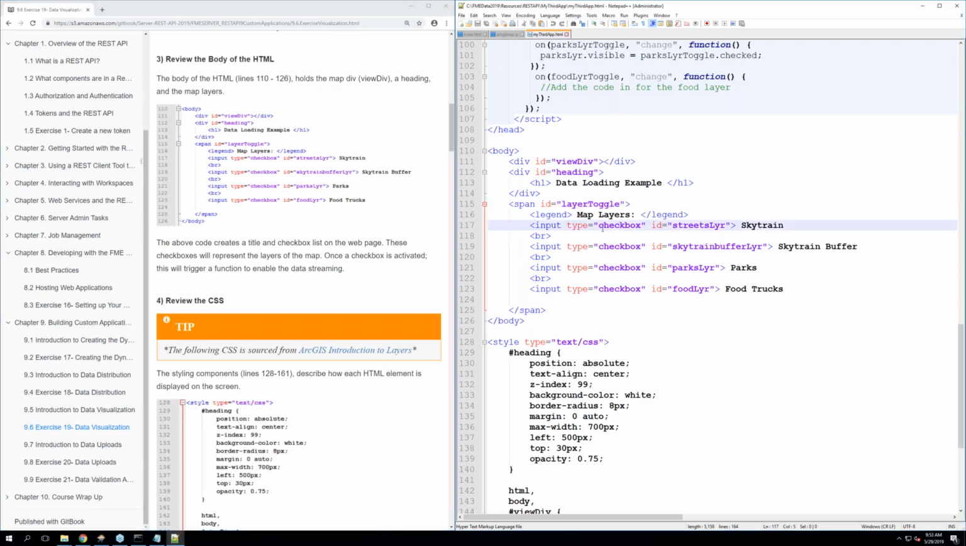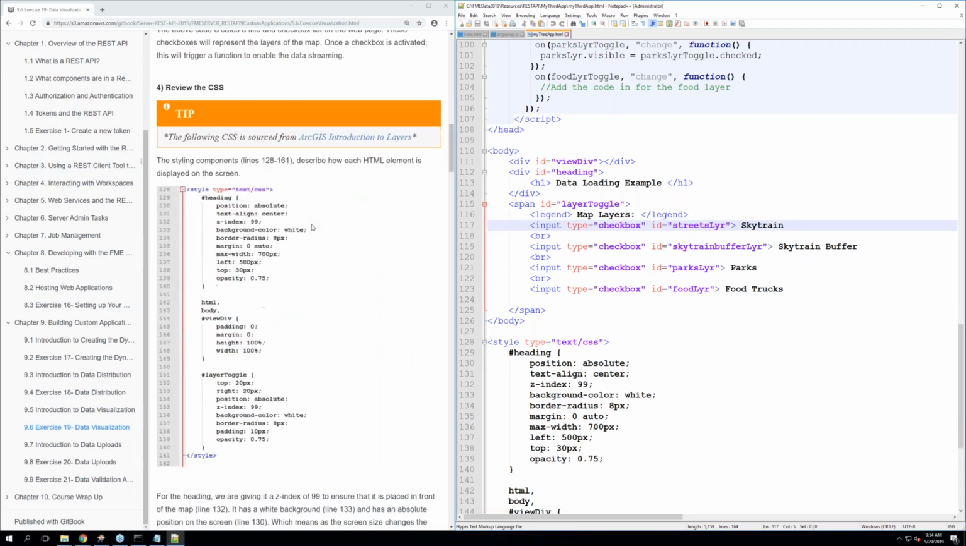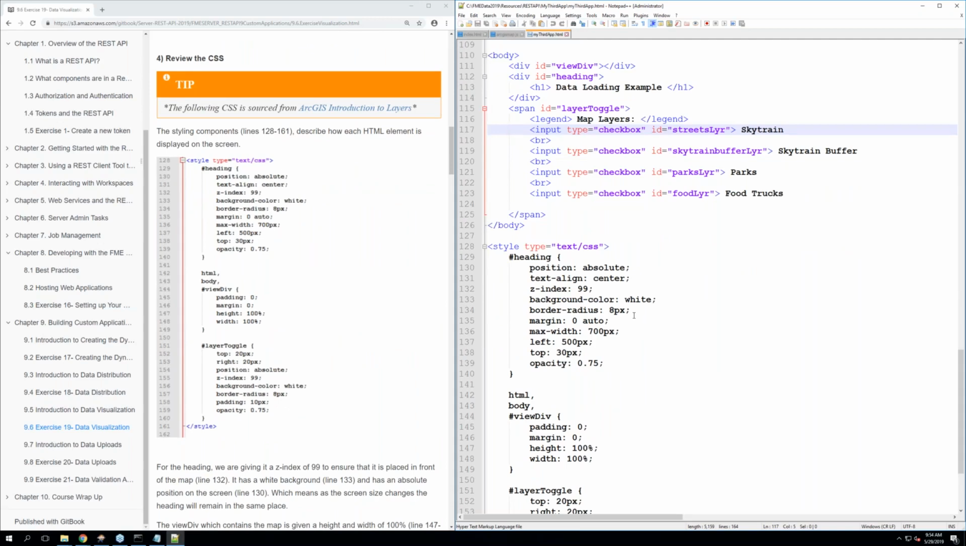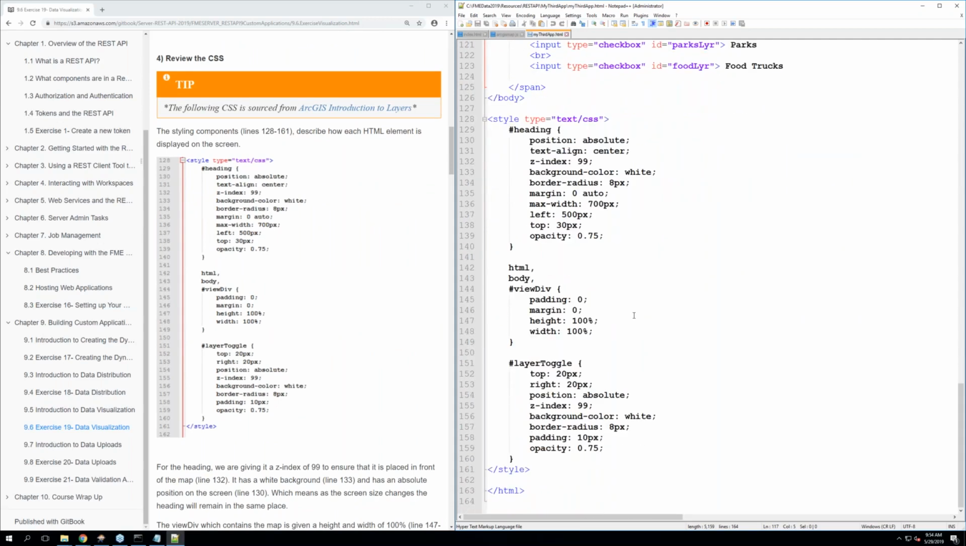Here we have different checkboxes, and these checkboxes have different IDs, and these are the IDs that we're going to call upon when we're activating or deactivating these different layers. We also have CSS here. The CSS is directly from an ArcGIS exercise, so if you want, you can go there to find out how this was done. But CSS is essentially the styling components of your HTML page, so that's what makes it more appealing for a user to click on.